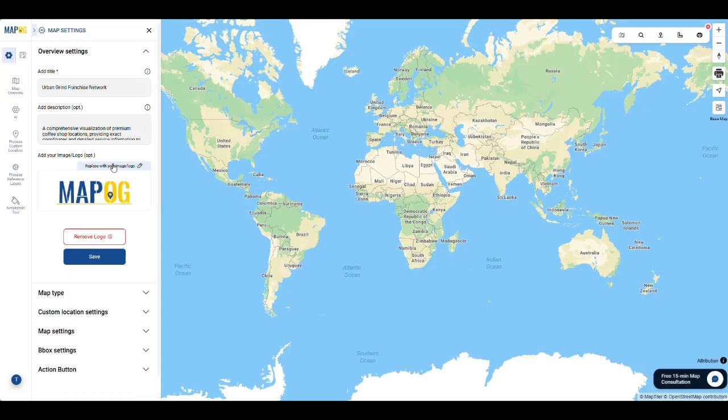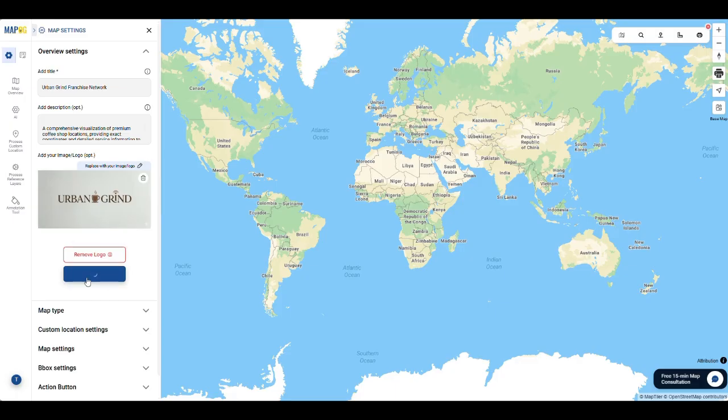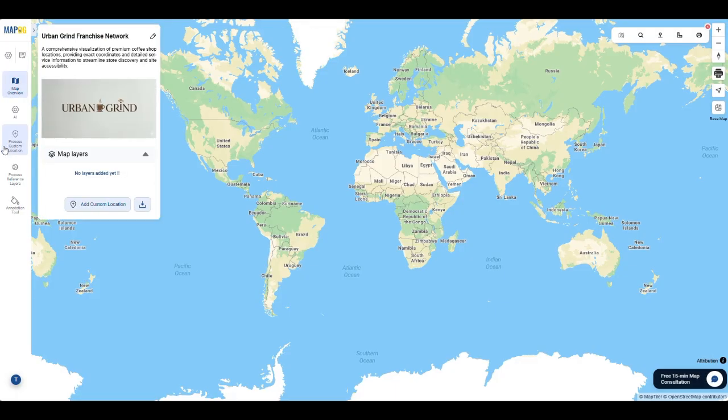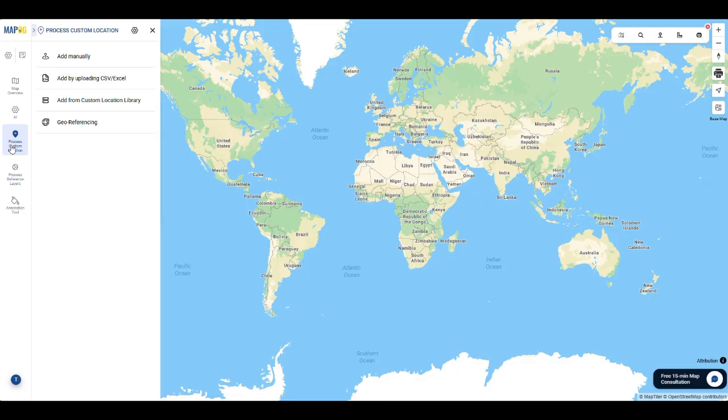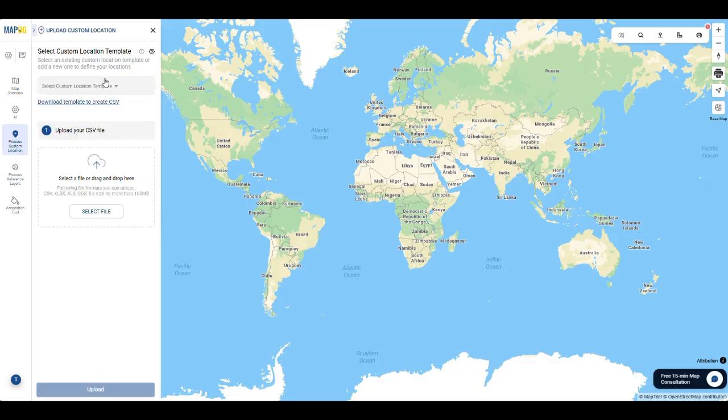Once the map loads, replace and upload your logo. This brands the map instantly for trust. Go to Process Custom Location, select Add by uploading CSV/Excel.